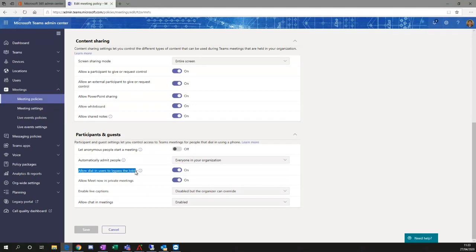Again, allow dial-in users to bypass the lobby. These are users that are basically using the phone. So if they're dialing in using the phone, they'll auto get added. Again, you probably actually want this turned off. It is on by default, so turn that off, so they'll just sit in the lobby, they'll just have hold music, and they'll have to wait until someone allows them into the meeting.